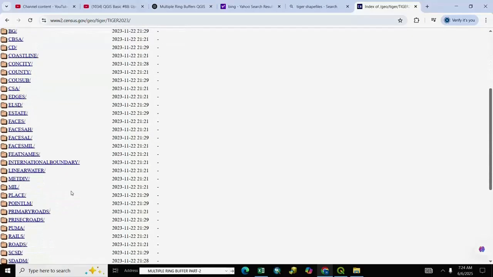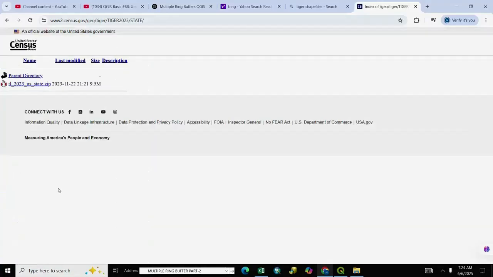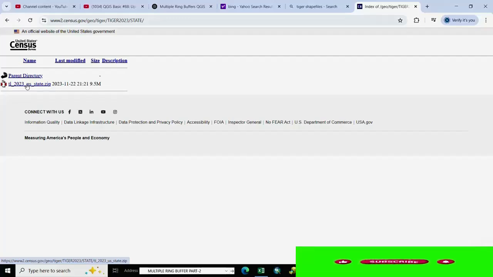Here is FTP as per your requirement. You select here state and download. Here is download. We click here and download your US boundary shape file. So we successfully completed this process for downloading the US boundary.